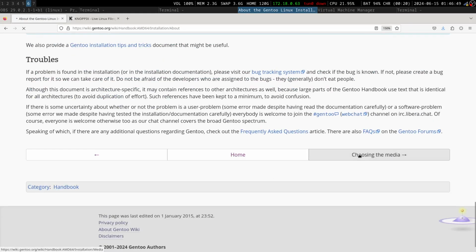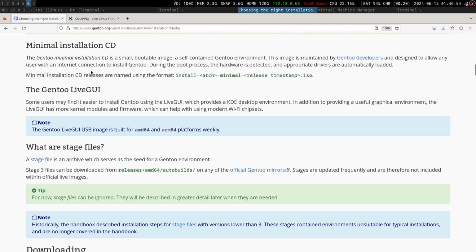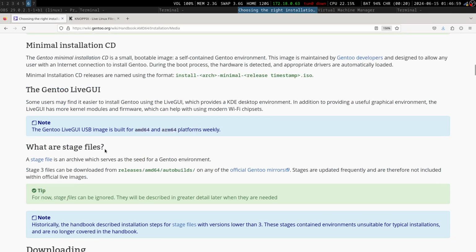Okay, so let's go. Choosing the media. Actually, the live GUI, we have it. We can have it, but I don't want this way. It's maybe much easier than other stuff. And some users may find it easier to install Gentoo with the Live GUI, which provides the KDE desktop environment in addition to providing a useful graphical environment.